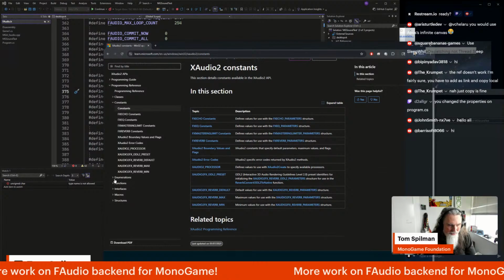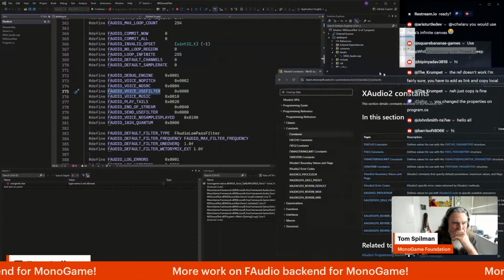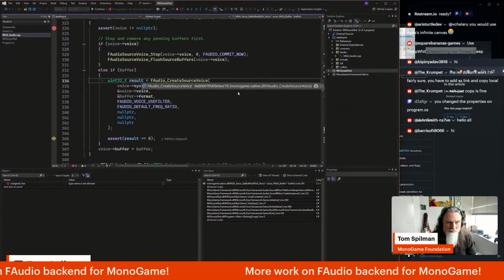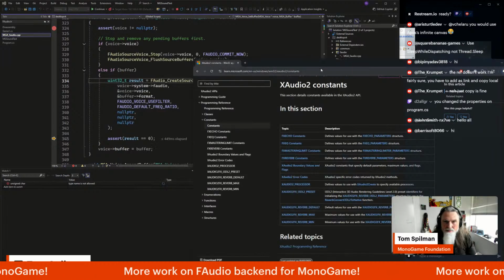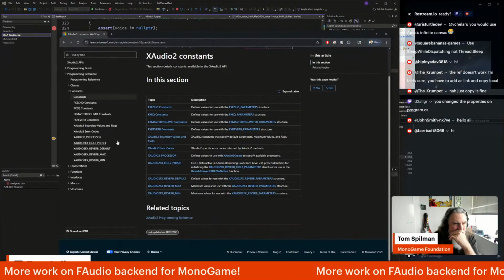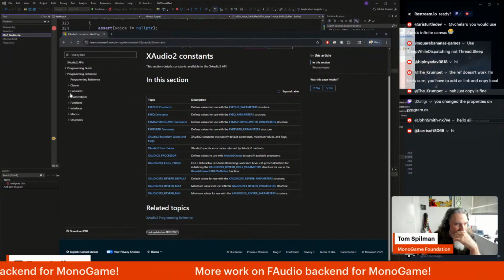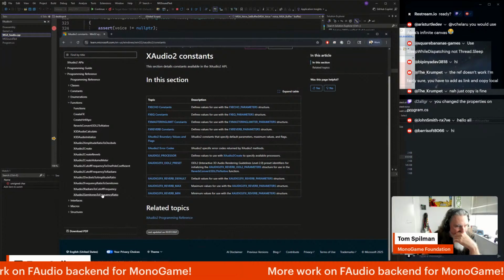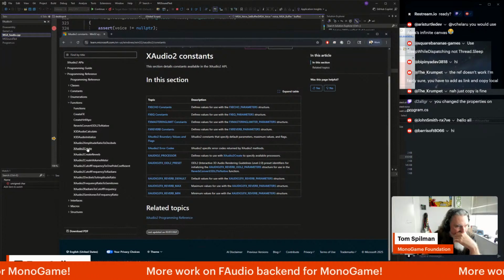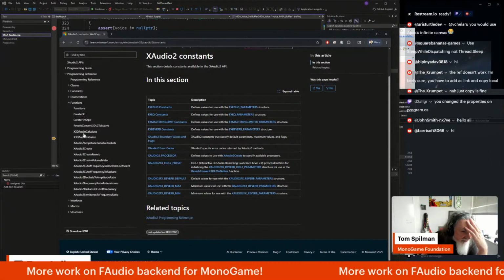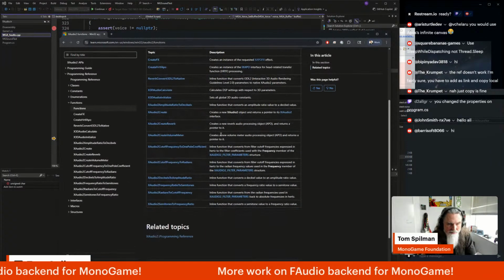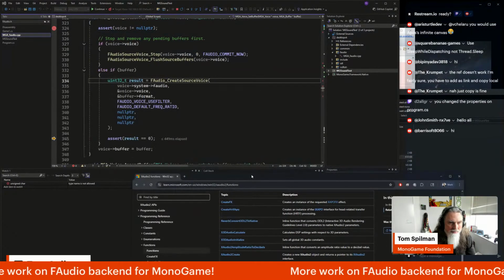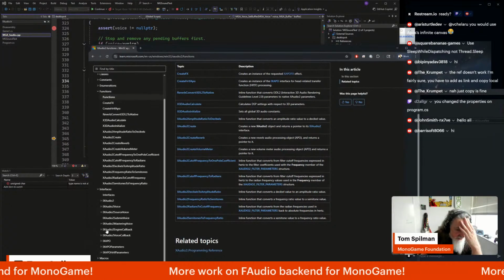Wait, use filter does not exist. That doesn't make any sense. Annoying. Let's see. Functions, create audio, create voice. First. Huh. What? Oh, it's because this is not the interface version of it, right?